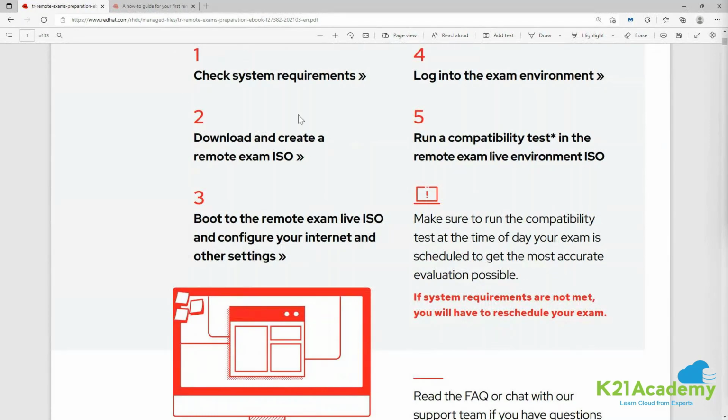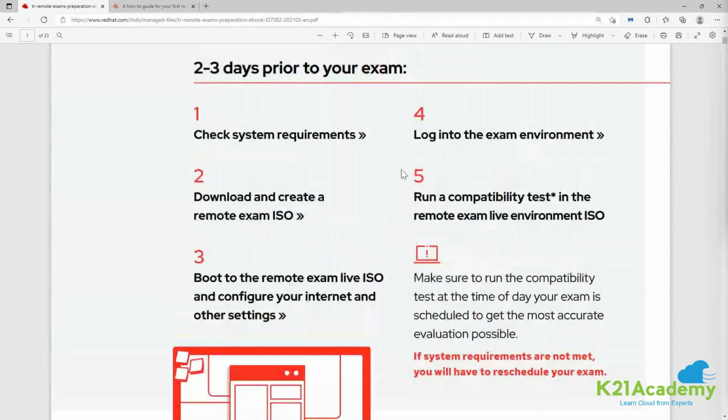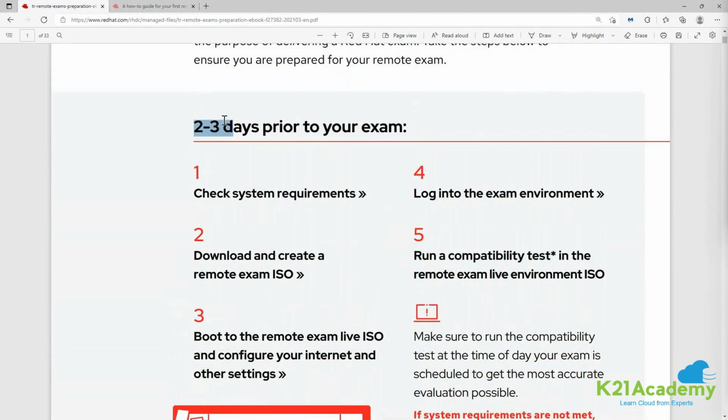Okay, then once your laptop is ready, log into the exam environment by using your Red Hat credentials, and then run the compatibility test. So at your home, once you are logged in, you need to run this compatibility test 2 or 3 days before the exam. Okay, that is for caution. I would recommend 2 days, not 3 days, before.